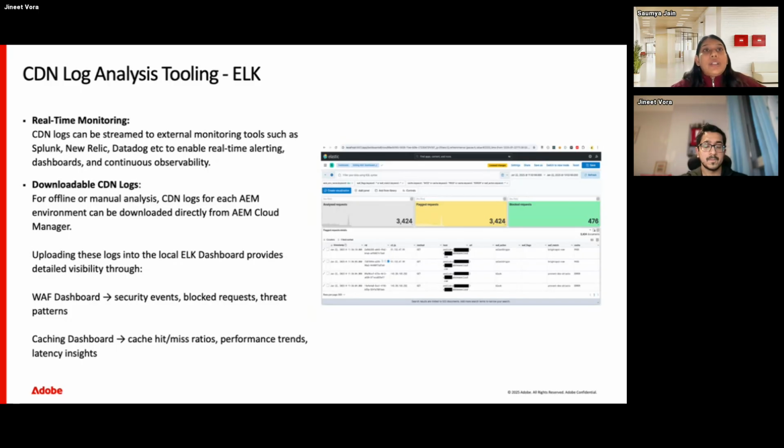ELK stands for Elastic, Logstash, and Kibana. With these three things wonderfully combined, we get a very powerful tool and very powerful visuals as well. One is the WAF dashboard and one is the caching dashboard.